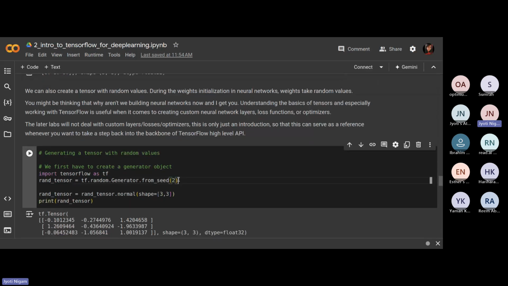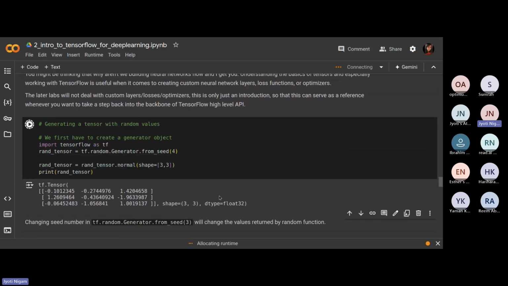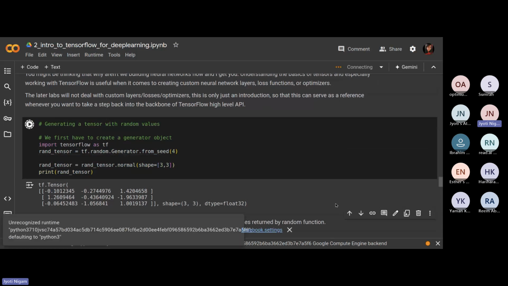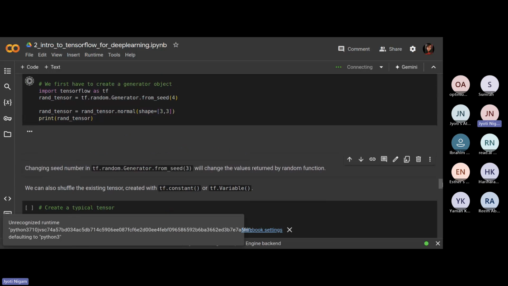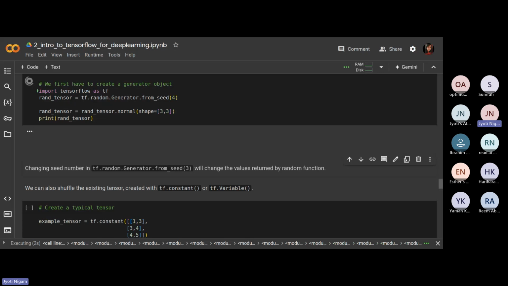Here I have set the seed to be 3. Even if you run it again with the same seed value and create a tensor, you'll get the same values. If I change it to 4 and run it, you'll see that the values change. It's just executing, it's taking some time. It got executed.